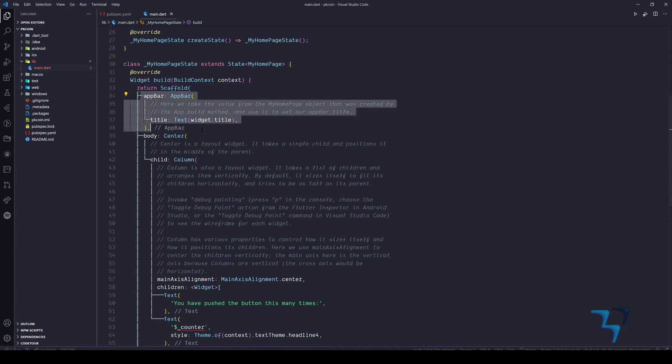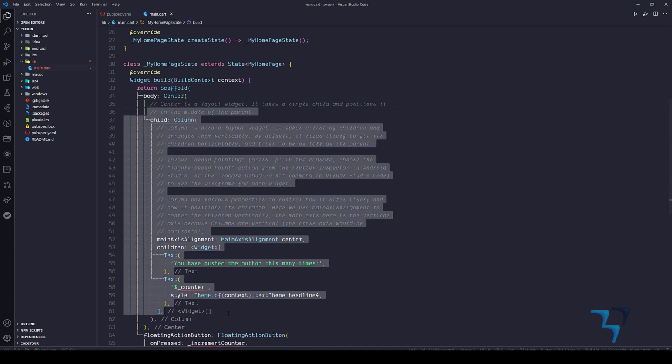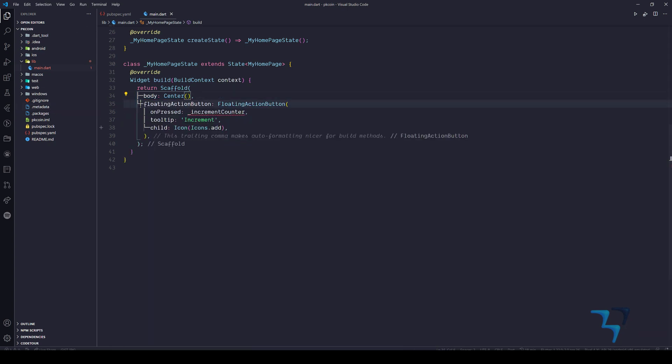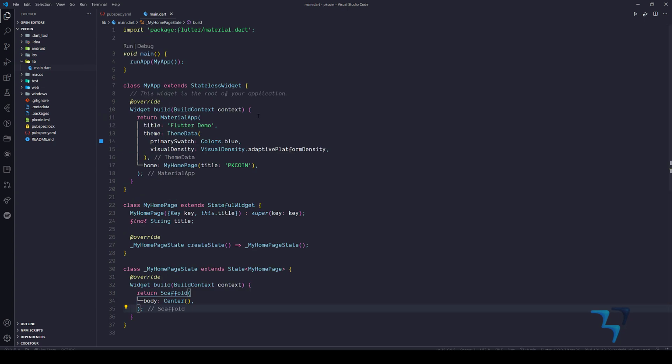Yes, we have an app bar. Let's delete that as well. And in the body, let's have nothing but just the center. And I'm also going to remove the floating action button because I don't need it. Okay, so this is a very simple kind of application which we have right now, which does not have anything.